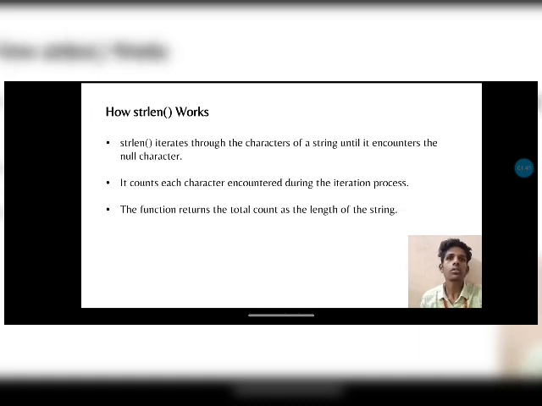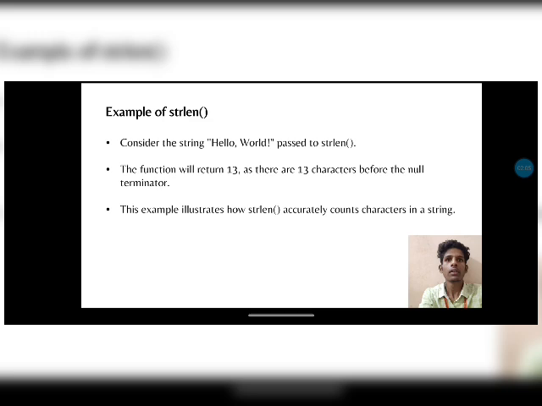Now, how does the strlen function work? strlen iterates through the characters of a string until it encounters the null character. It counts each character encountered during the iteration process. The function returns the total count as the length of the string. Now, the example of strlen. Consider the string hello world passed to strlen. This function will return 13 as there are 13 characters before the null terminator. This example illustrates how strlen accurately counts characters in a string.